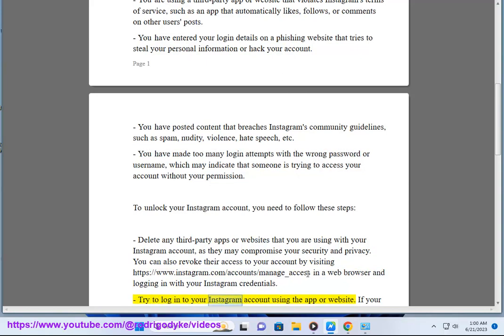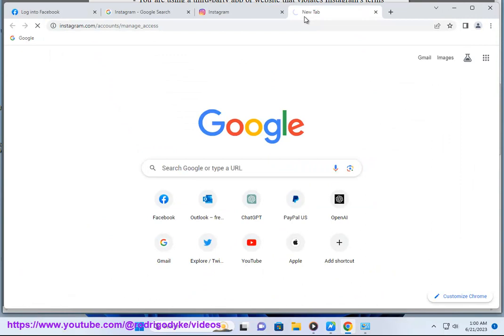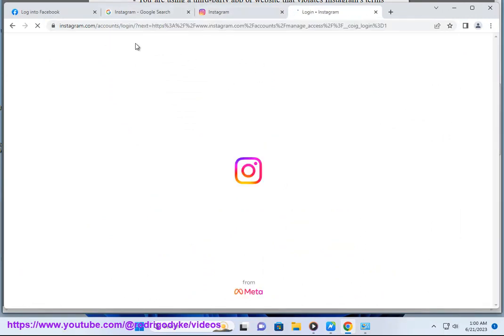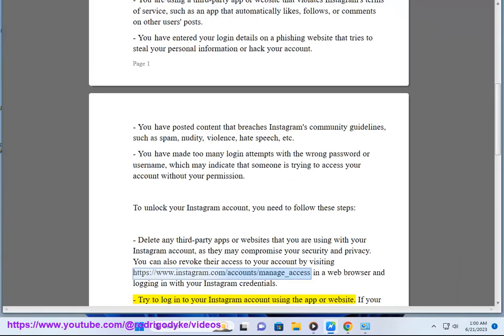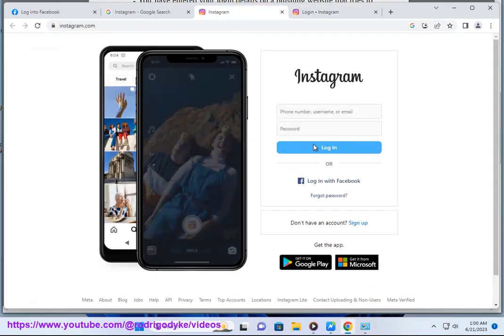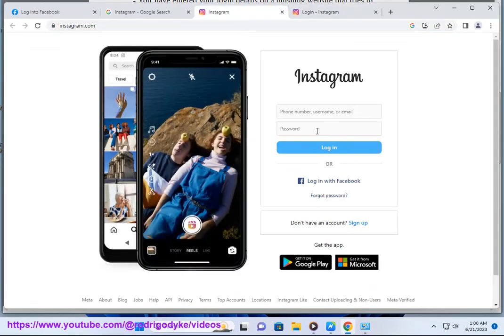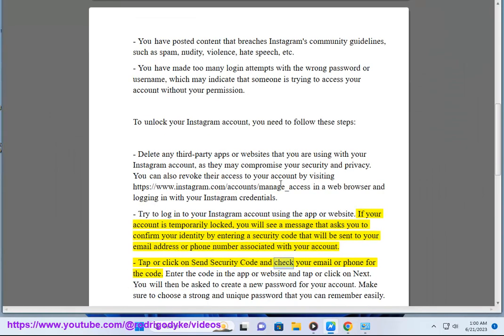Try to log into your Instagram account using the app or website. If your account is temporarily locked, you will see a message that asks you to confirm your identity by entering a security code that will be sent to your email address or phone number associated with your account. Tap or click on Send Security Code and check your email or phone for the code. Enter the code in the app or website and tap or click on Next.